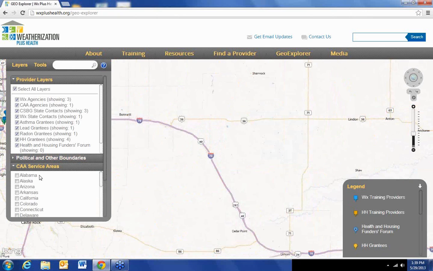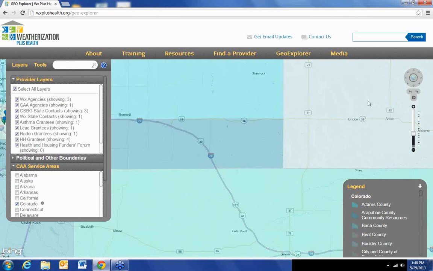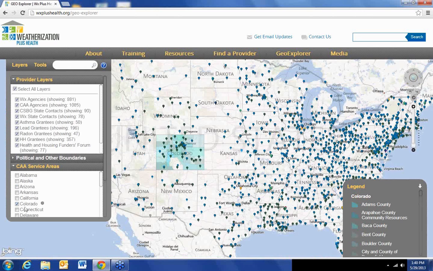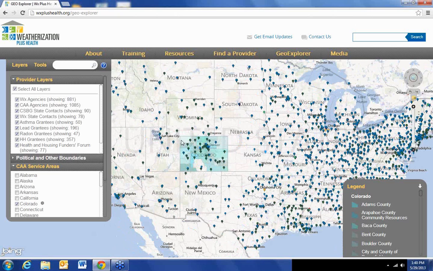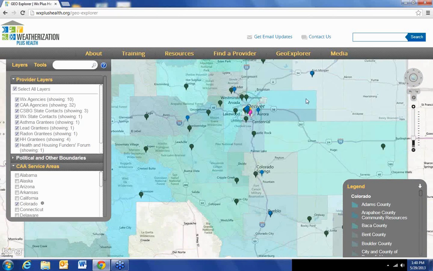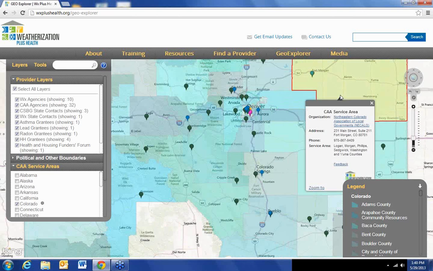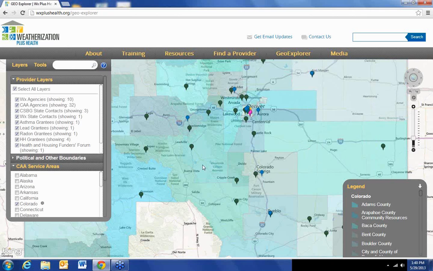I'm going to close this and then go to the CAA service areas. I will again go to Colorado. I will reset my view here. So clicking on Colorado will show me only the CAA service areas within Colorado. Again, I want to zoom just there and click on any of these colors and it will show me the information for that service area, the organization, and their contact information.